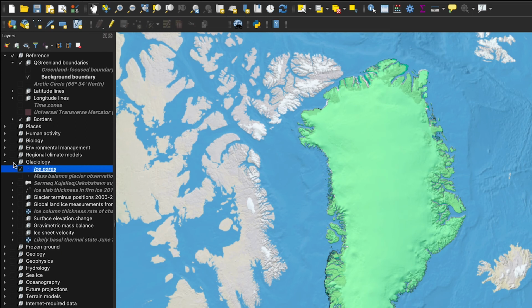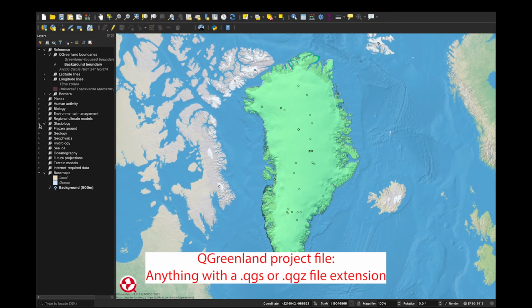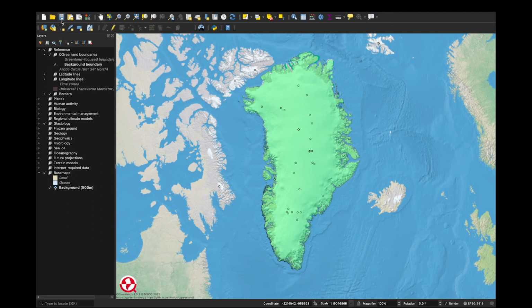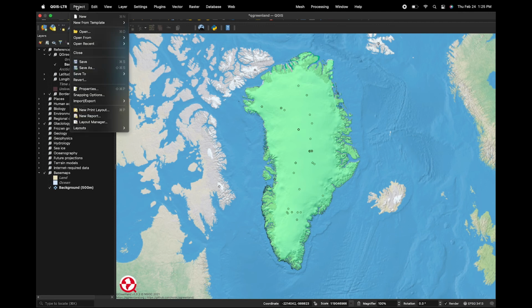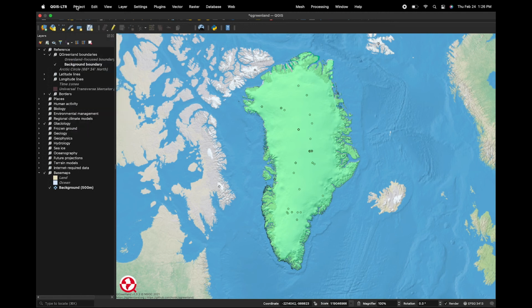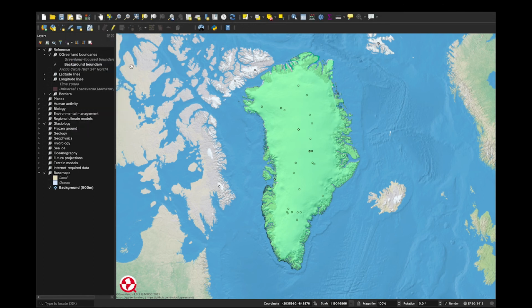If you want to save changes to your project file, I recommend doing that often. You can either do that up here with the Save button in the project toolbar, or you can do it with your menu bar. I recommend right now either not saving what you're doing, since you don't want to overwrite the original QGreenland project file, or if you prefer to save it, give it a different name so you don't overwrite that original QGreenland QGIS project file.